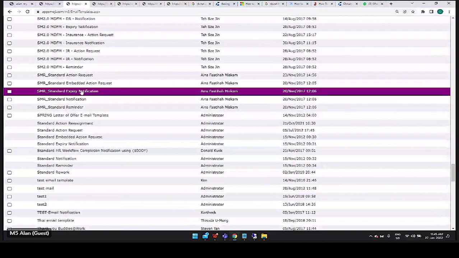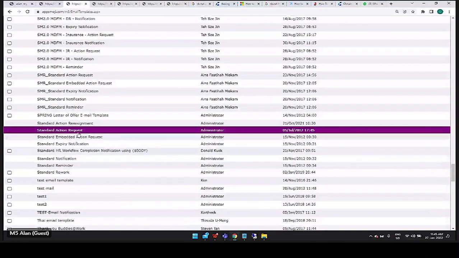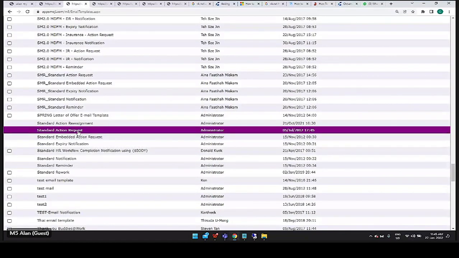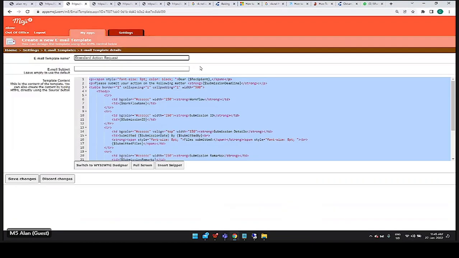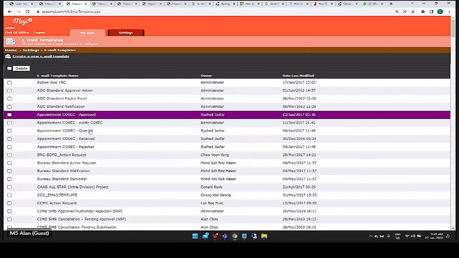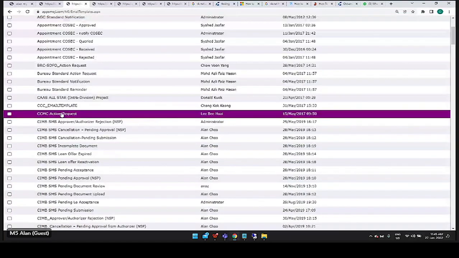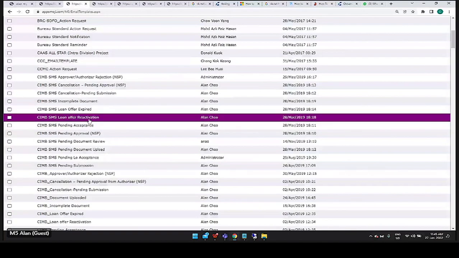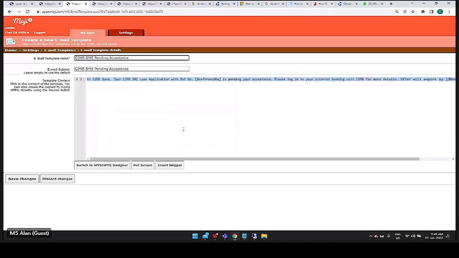Okay, standard email template. Standard email. Standard action request. This is standard. You can amend it or create your own standard. For example, these are CMB, right? They want to create their own template. So they can create their own template.